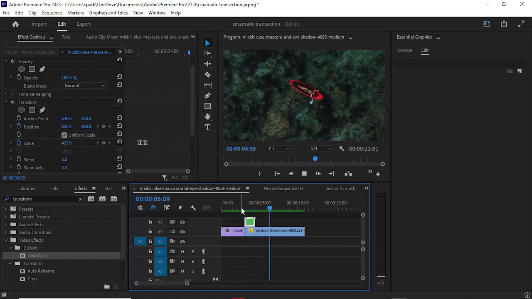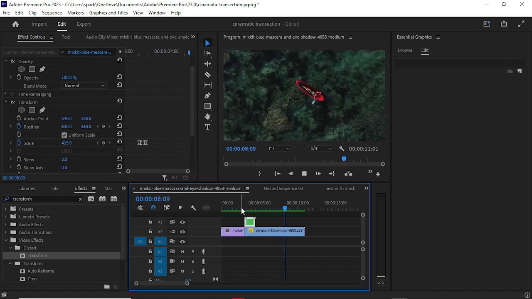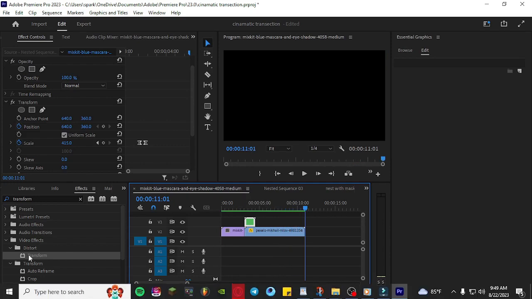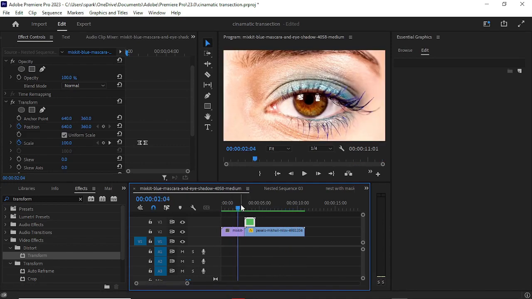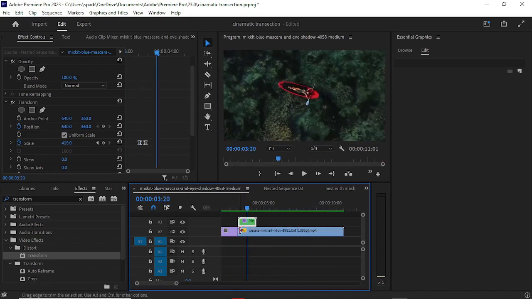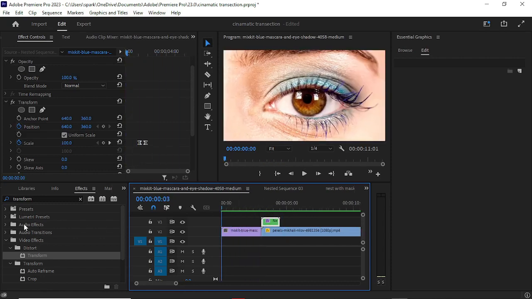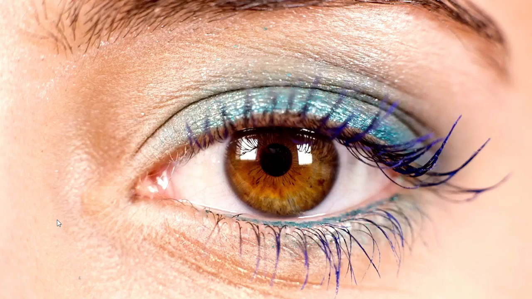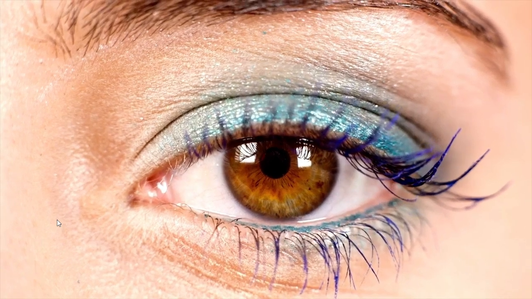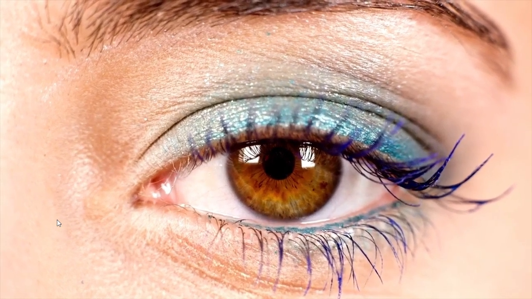So this was a simple tutorial on how to add this kind of cinematic transition in Premiere Pro. This was really easy and really cool to do. Inside any kind of cinematic video preview, you can add this kind of premium transition.